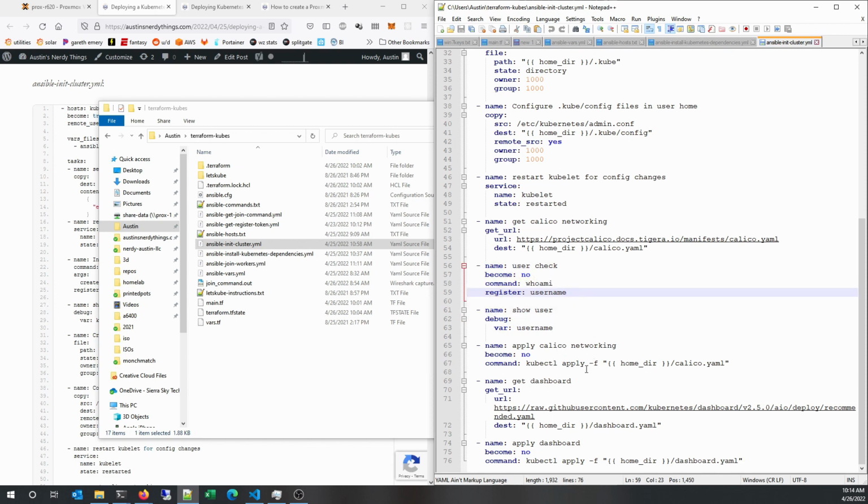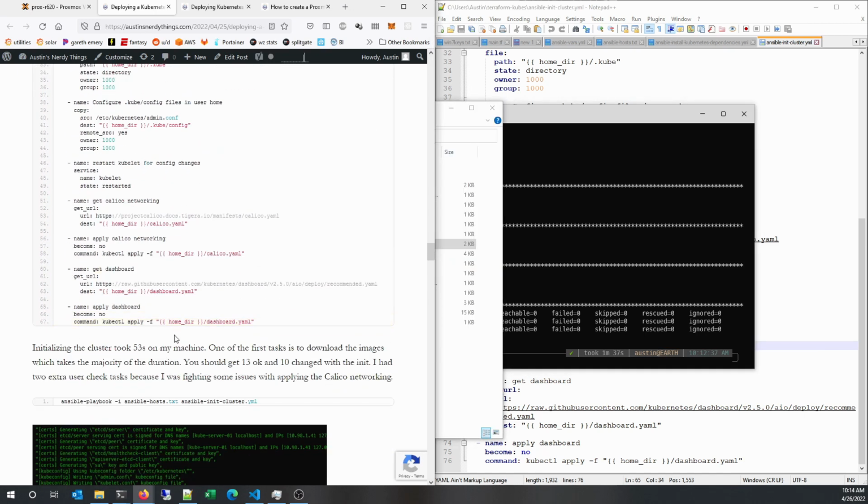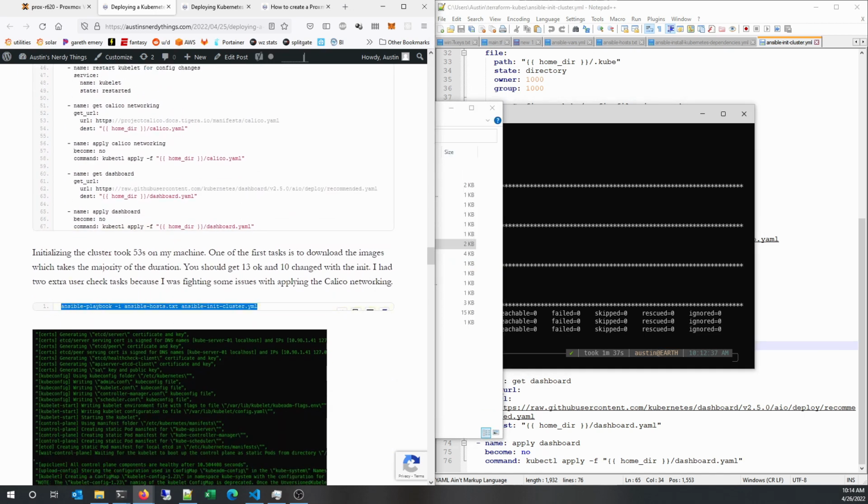Then we're going to apply the networking. Basically, with the Calico networking, it downloads this file and it saves it to our home directory as calico.yaml. And then we run kubectl apply on that file. And we do the same thing with the dashboard, where it downloads the dashboard YAML file. I think they're called templates. And then we apply it. So next step will be to initialize the cluster with this command.